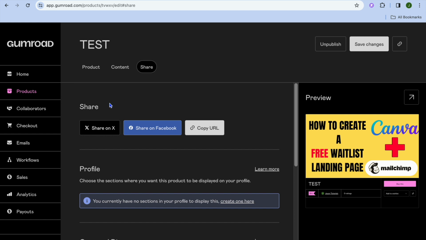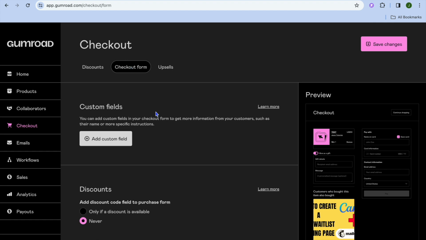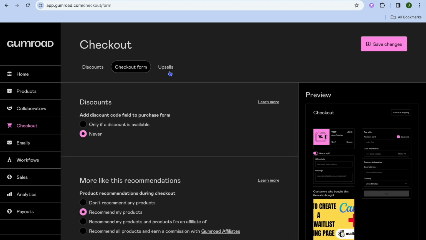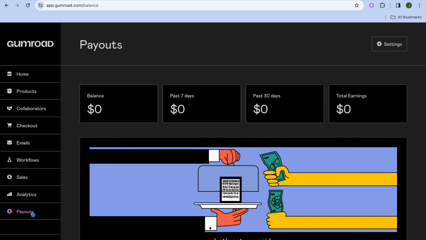Once you're finished, you'll go over to the left hand menu option. You can tap on checkout, and from there you'll be able to set up discounts if you want. You can also create a checkout form, so you can edit your checkout page right here. You can also add upsells if you want by tapping on new upsell. And to set up how you'll receive your payments, you're going to tap right where you see payouts from the left hand menu option.